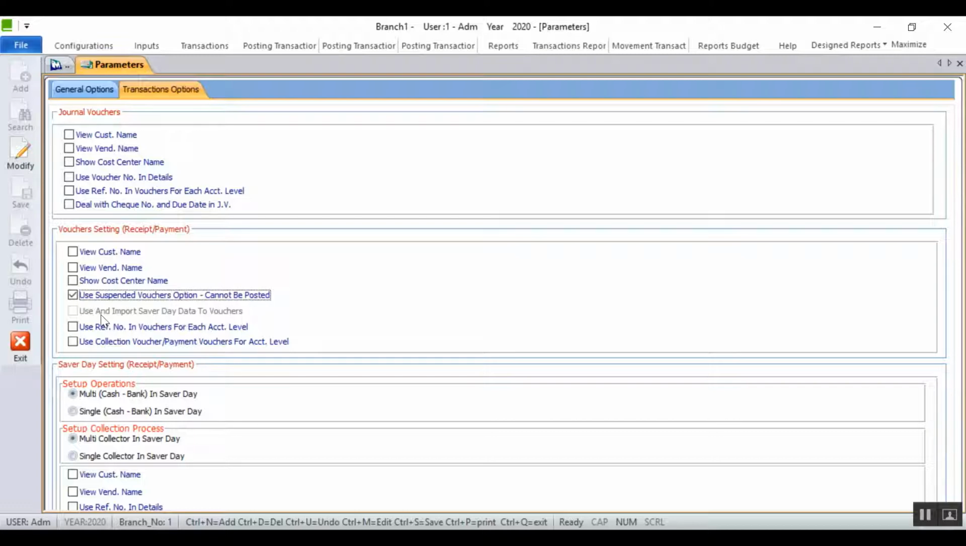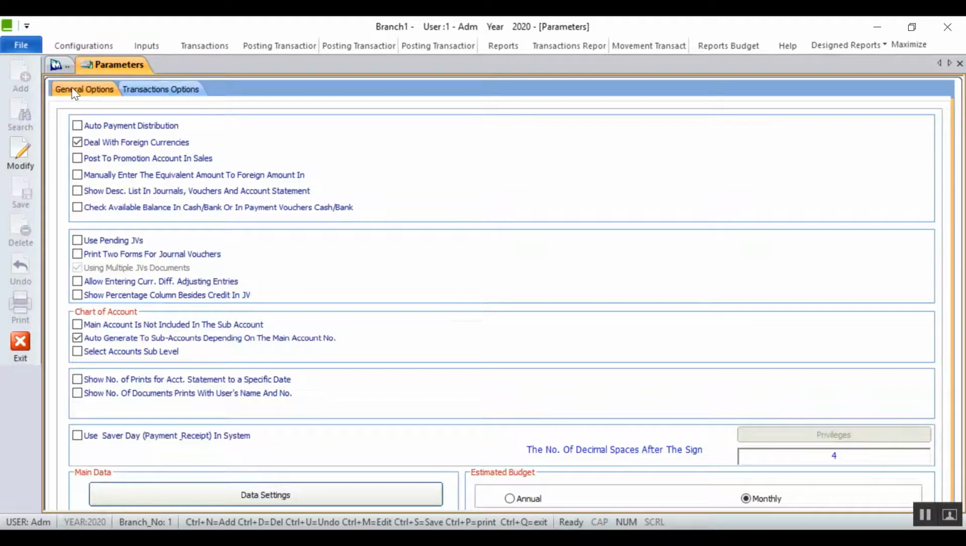Moving on to the next variable, Use and Import Saver Day Data to Voucher. This variable is only active and available to use if the variable Use Saver Day Payments and Receipts in System has been activated, and that's in the first tab, General Options. Actually, we went through that in the previous lecture if you need to go back and check that out.